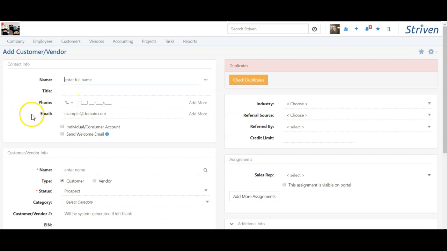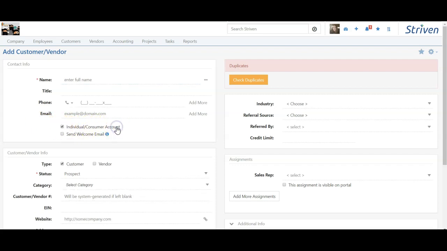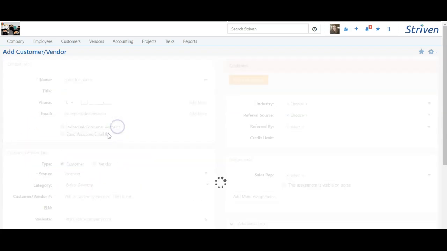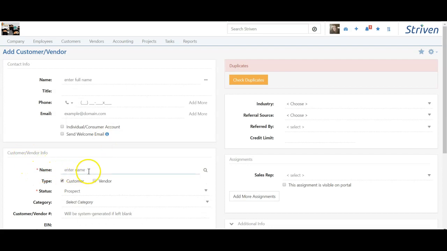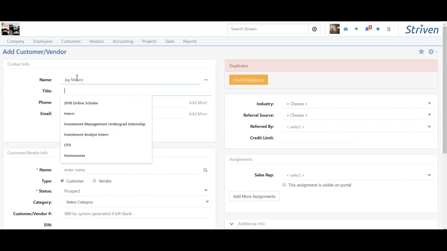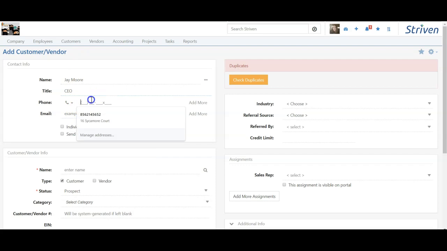If it's an individual and they're not associated with a company per se, you can check off this box, Individual Consumer Account. As you can see, checking this off removed a field down here. Let's go ahead and check it back on, and you can see the company name is now available to fill in. So let's say my contact is going to be Jay Moore. He happens to be their CEO. Add in a phone number and his email.